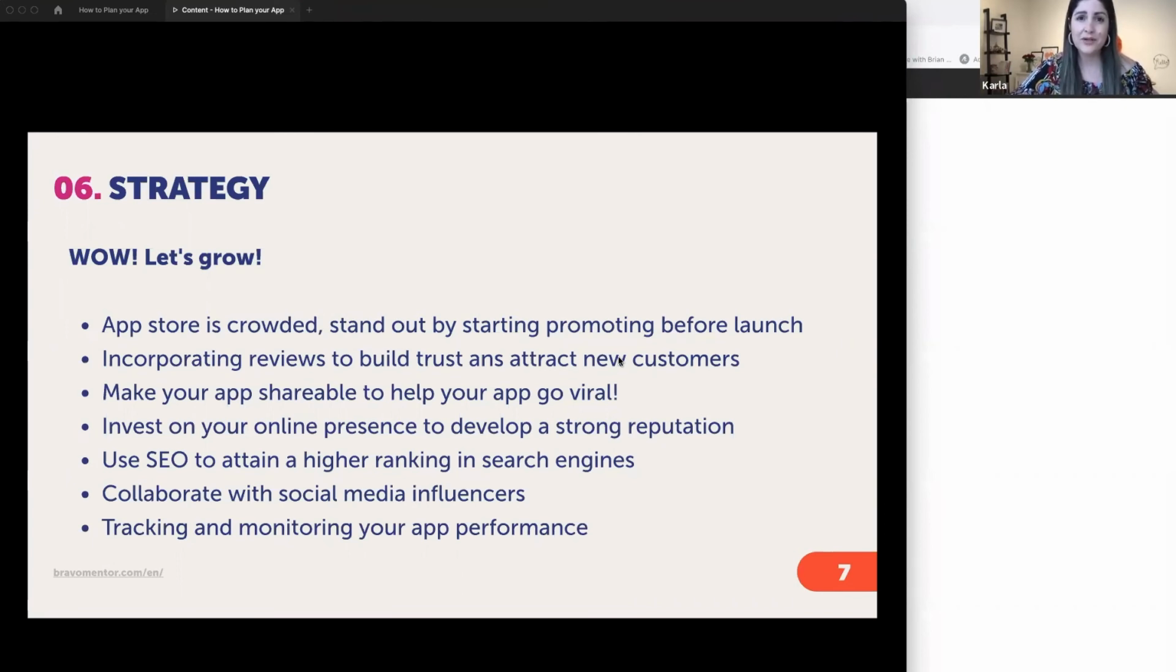Incorporating reviews. So of course, it's quite difficult to incorporate reviews before you publish it, but after you do so, you should incorporate those also to your sales page, also maybe to your marketing page, like online, on the App Store or Google Play.